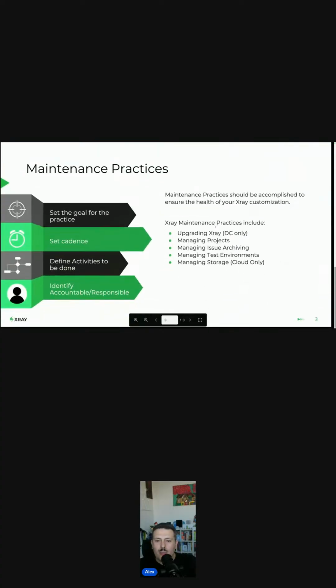All right, maintenance is a team effort that requires clear roles, consistent schedules, and focus on critical areas. Start with a comprehensive baseline audit and ensure all changes align with the long-term organizational goals and governing principles. So maintenance practices should be accomplished to ensure the health of your Xray customizations. Xray maintenance practices include upgrading Xray if you're in the data center, managing projects, managing issue archiving, managing test environments, and managing storage, which is in the cloud only.